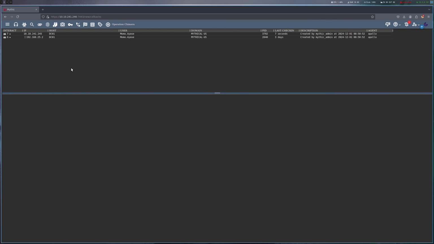You can see after logging in here, essentially you have two beacons. One is a bit old, so it's not calling back anymore, and one that is actively calling back right now as this user momo.ayase, the domain is Mythical US. So we are a domain user inside the domain and we have a beacon. That's a good starting position.